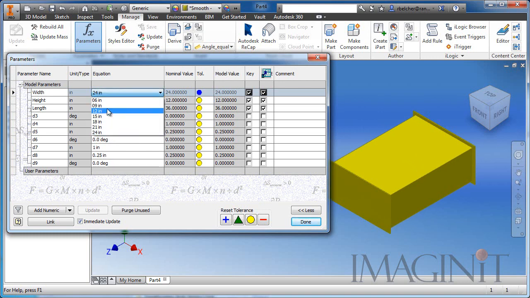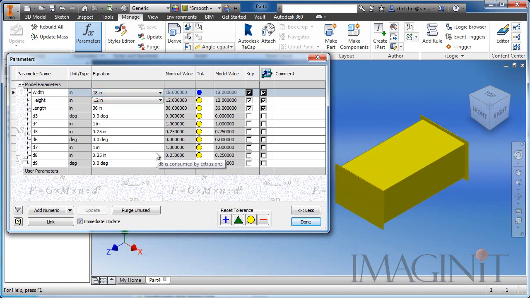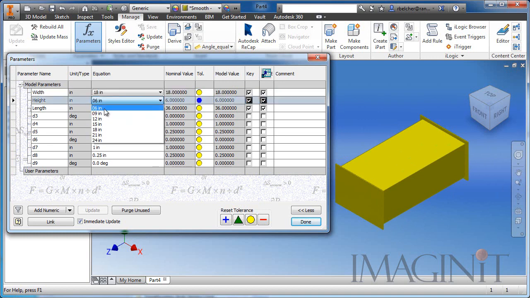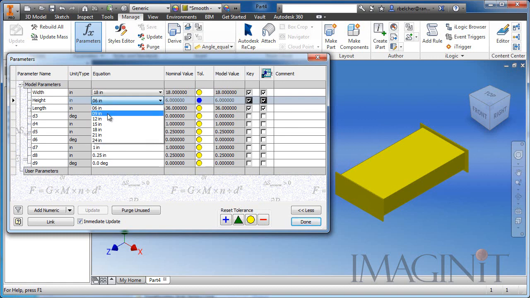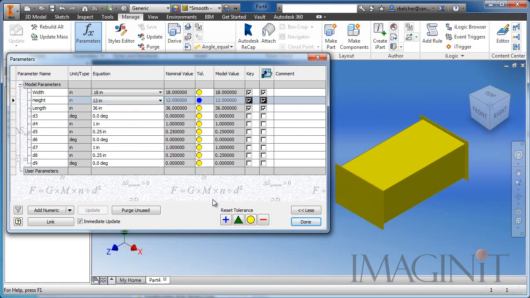Same thing with 24, or if I go back to something smaller like 9 inches or 12 inches, you can see that it updates very easily just by modifying the value in the list. We'll do the same thing for height. We'll set up for a 6-inch duct or a 9-inch duct, or we'll put it back to a 12-inch duct.